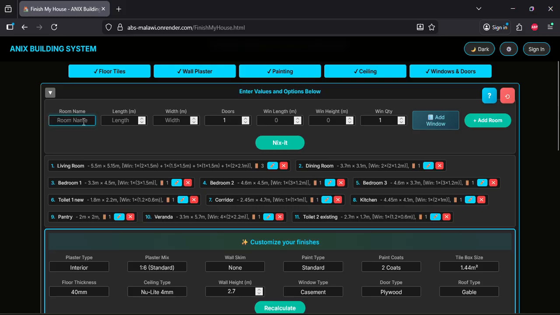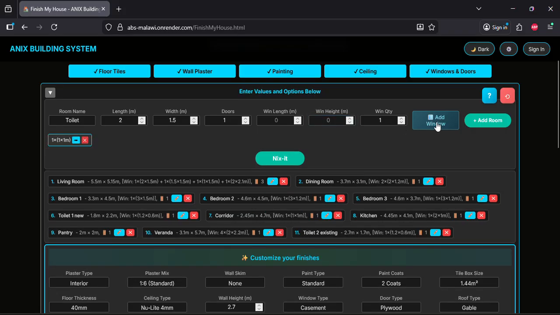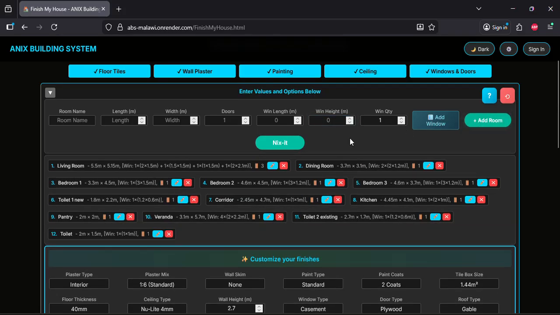You input a room name here, let's say for instance, toilet, and then you can input the length, maybe 2 meters, and the width is 1.5 meters. You have one door in the toilet, you have maybe a window of about 1 meter, and the height is also 1 meter, and it's just one window in the toilet. You click add window, and then you click add room, and that new room literally gets entered so that you can calculate with it.